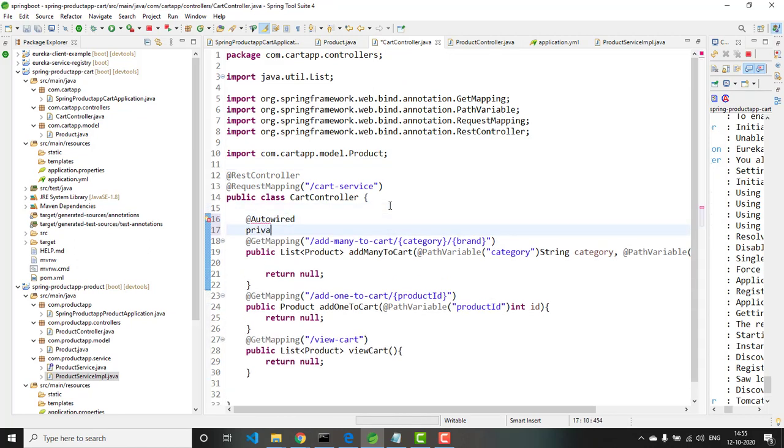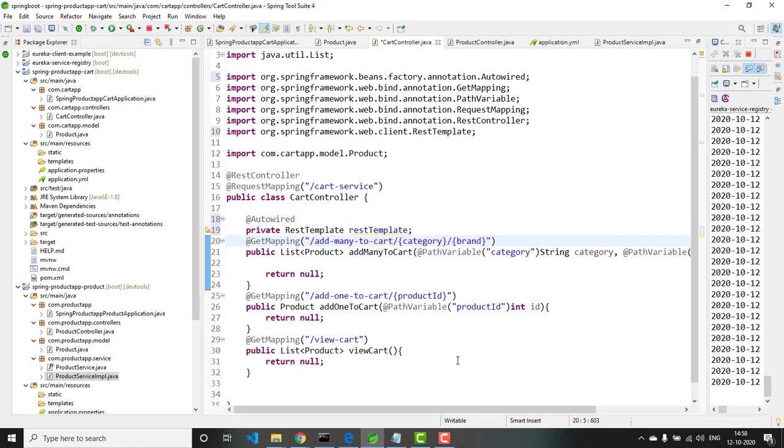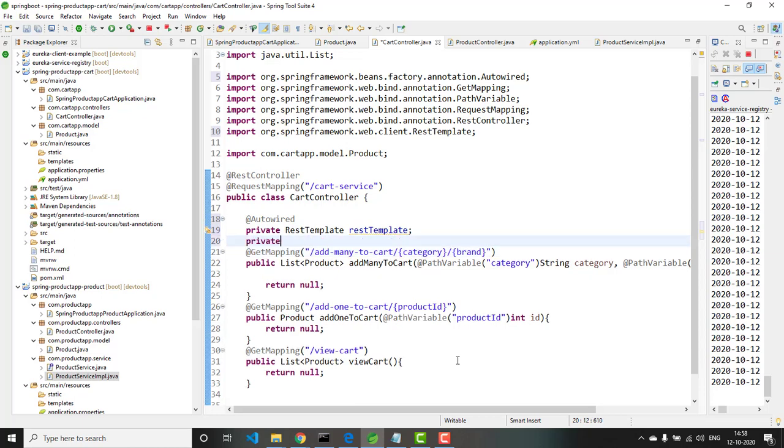Now in the cart controller, let us auto-wire RestTemplate. @Autowired private RestTemplate. The next thing is we need to know the URI of the microservice with which we are communicating. So for that, we have to get the base URI. Let me add the base URI as private String baseURI equal to, the product service is running in port number 7081. So it is localhost:7081/product-service.